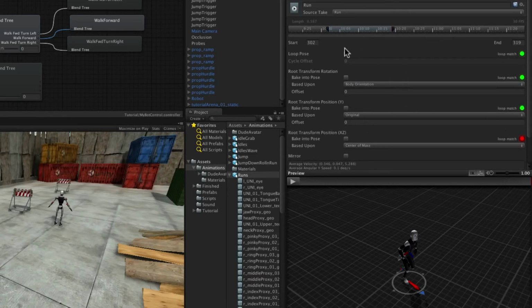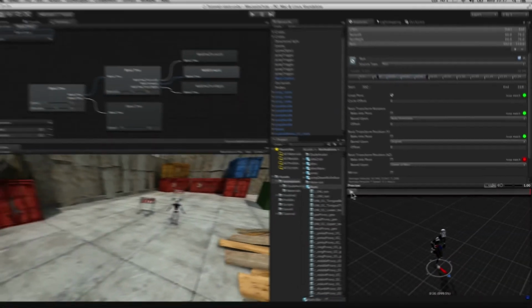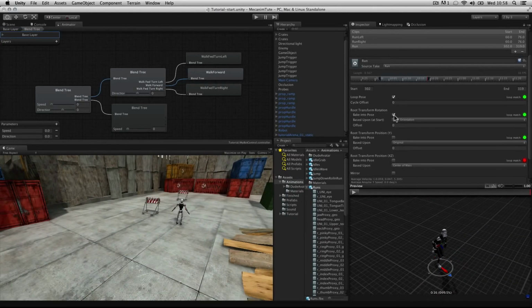So what do the other settings do? Well, first of all, I do want to loop the pose. So I'm going to check the loop box, and that ensures that I get a nicely looped clip. I want the root transform rotation to be baked into the pose of the character, i.e. baked into the animation that he's doing. And then I want the root transformation Y value to be baked into the pose as well. And finally, I'm going to leave the root transform position alone.